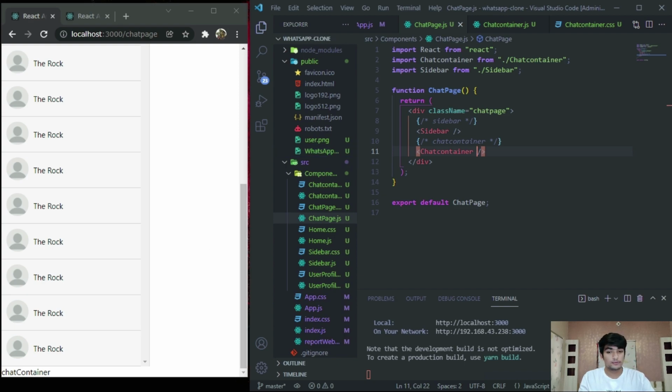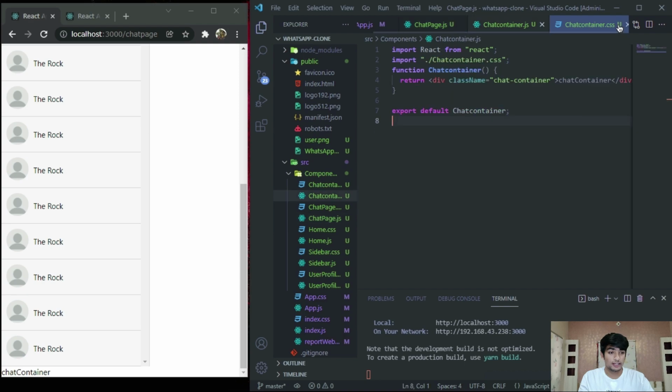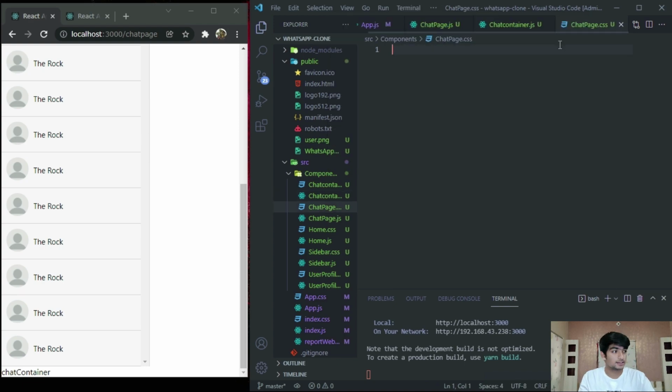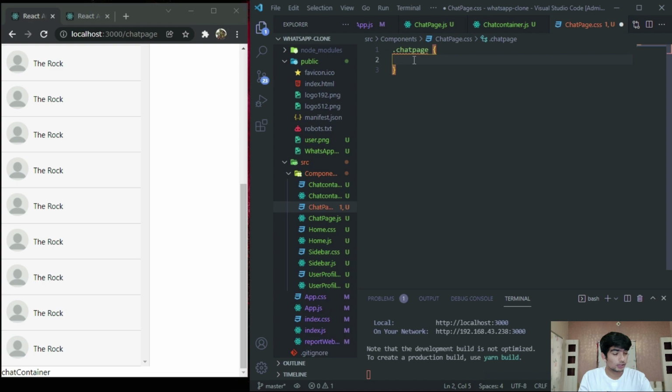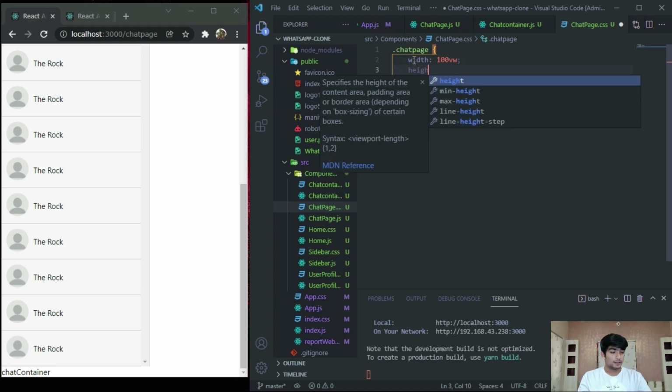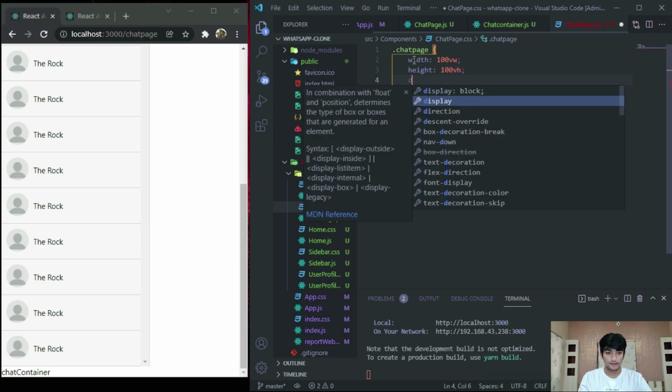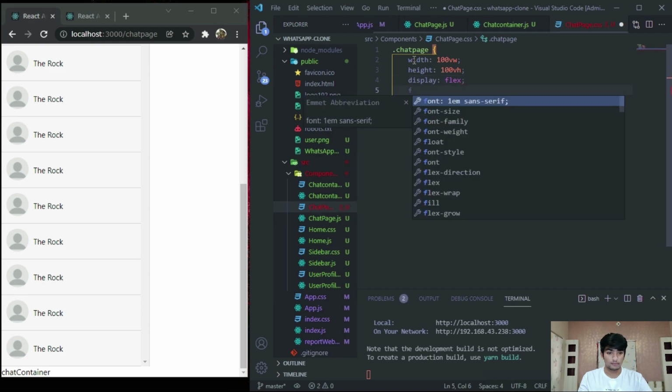So first of all we have to apply some CSS on chat page.css. So for that, open chat page.css and for chat page, width 100 VW, height 100 VH, display flex, direction column.